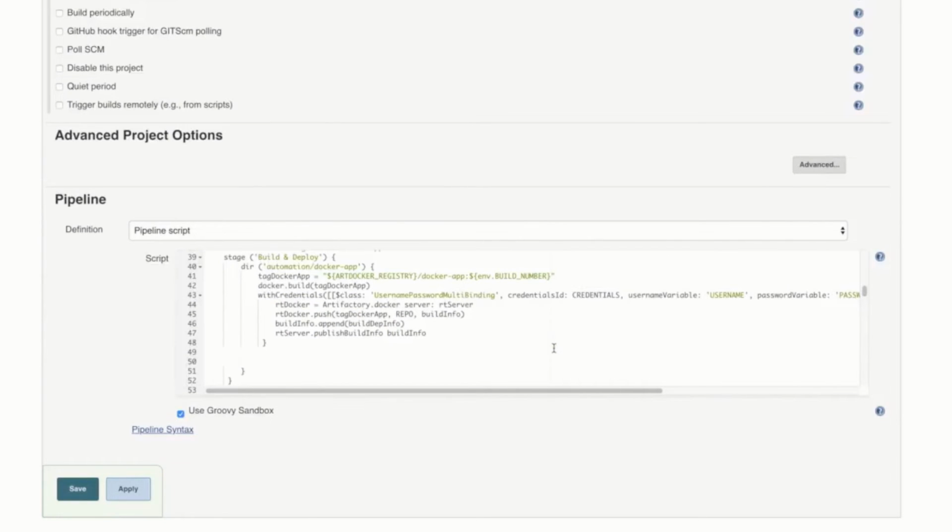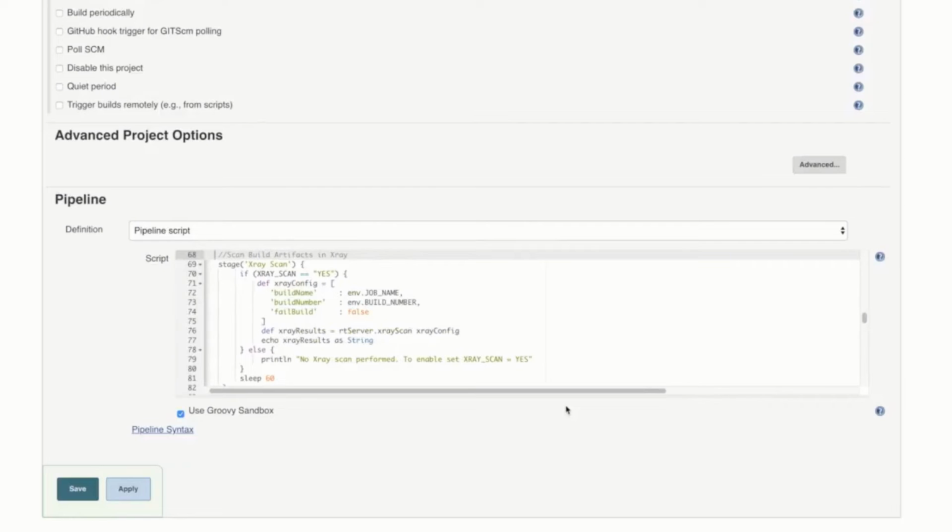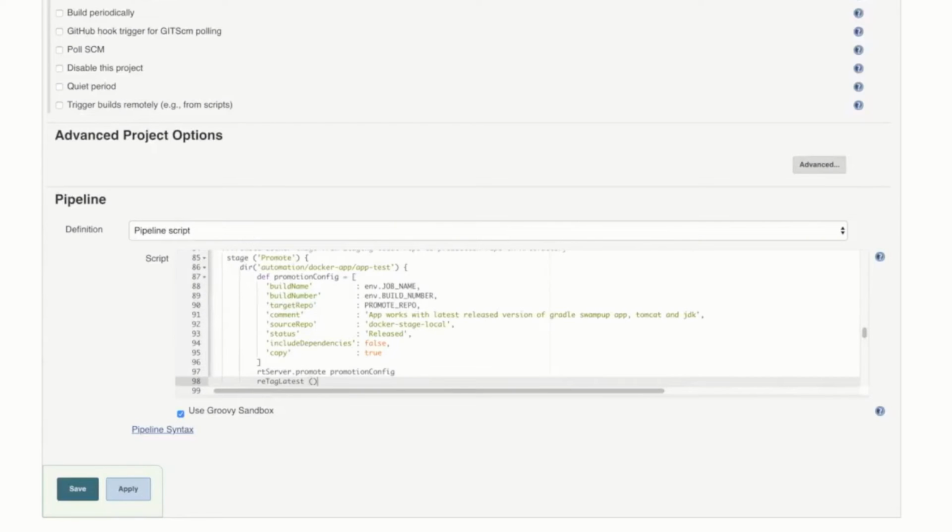As part of our CI/CD pipeline, we kick off a unit test to validate that the Docker container does what we expect. The next step of our CI/CD pipeline is to trigger an Xray scan. For this scan, I can fail the build if the Xray scan comes back and shows that there is a vulnerability in my build. Next in the CI/CD pipeline is to promote my Docker container. This promotion will only occur if my unit test was successful and my Xray scan was successful. Let's go to Artifactory to see what this looks like.